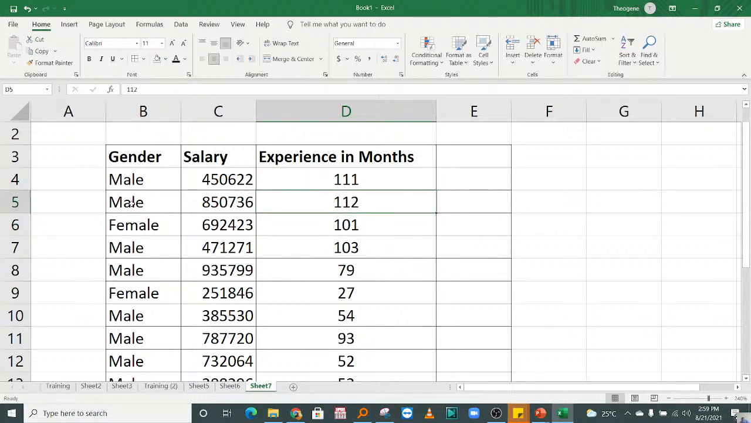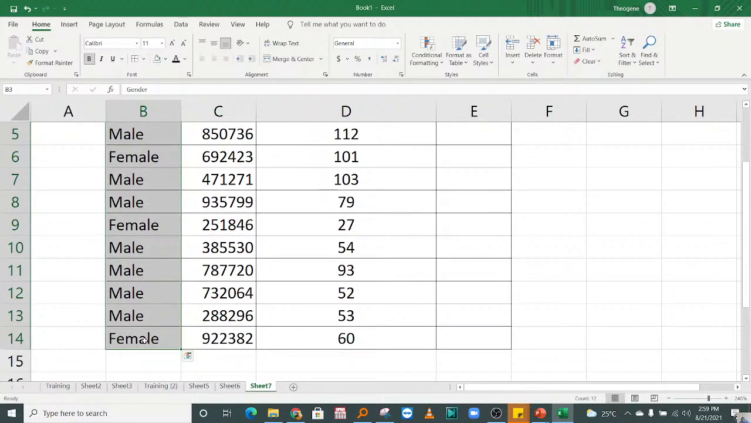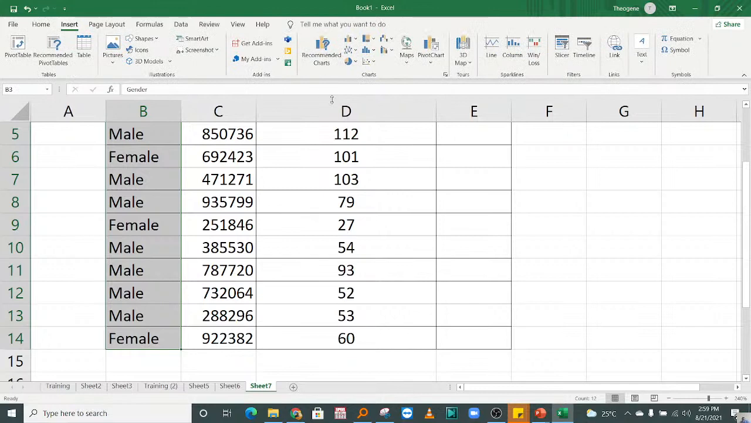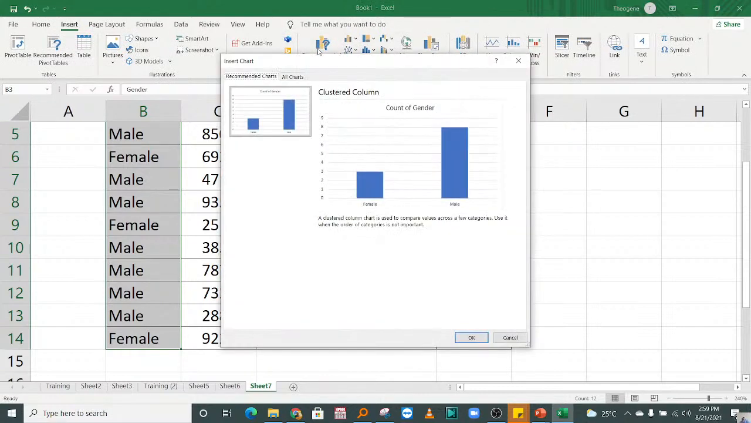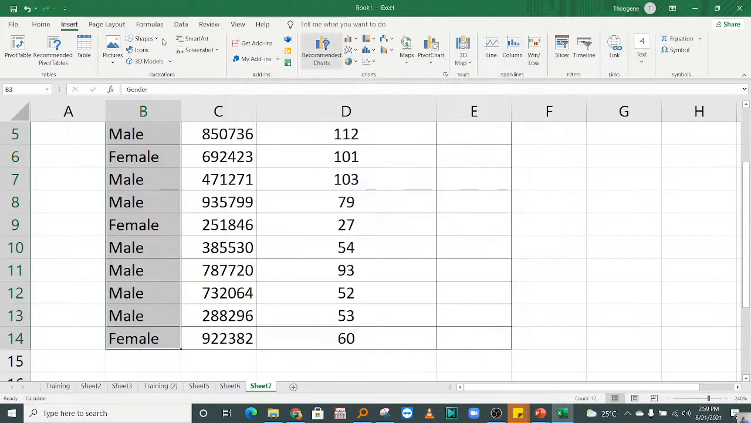So what do you want to plot? You want to plot, for example, gender. So you only highlight gender like this. Then you come to insert. Insert, please. It is better you go to recommended charts. Okay? Repeat once again: you go to insert, you go to recommended charts.